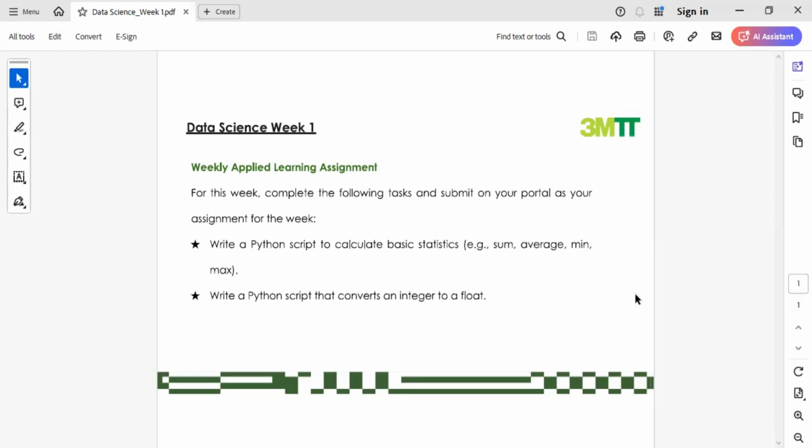Without further ado, let's dive right into solving this assignment. So what you are asked here is that for this week, complete the task and submit on your portal as your assignment for the week. The first task is to write a Python script to calculate basic statistics, which is, for example, the sum, the average, the minimum, and the maximum.